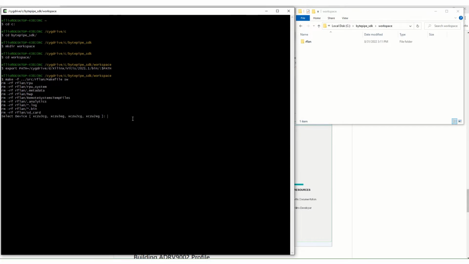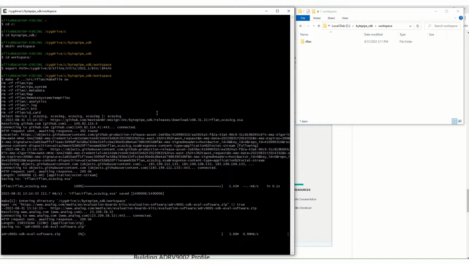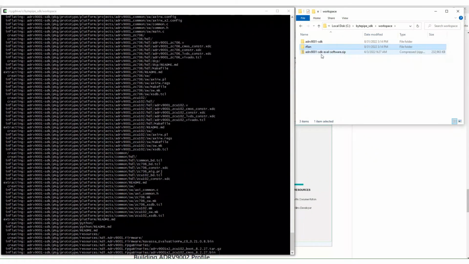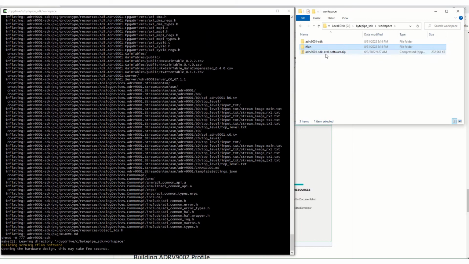Okay, so I need to type in the device type, since there are multiple processors used on the BytePipe. The version I have is a 3CG. I'll type that in, and you will see inside the RFLAN it downloaded the hardware definition file from the latest release on GitHub. And you also noticed it was downloading the ADRV9001 SDK from Analog Devices. This link can be found in the makefile, or it's also in the documentation.